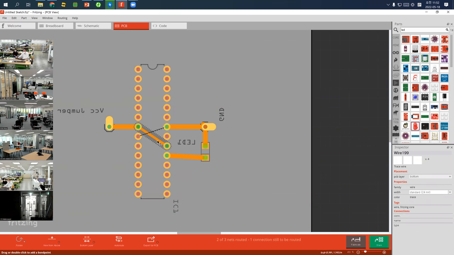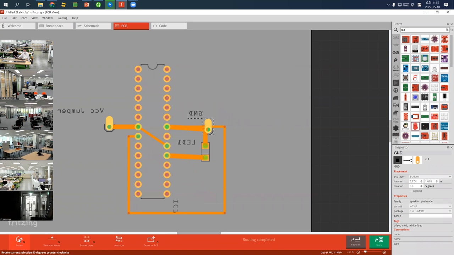Probably I have to take a lower path around it. So probably I have to move it here, and this one is here. So probably this one is the better design. And I just change this one here, and just make sure.